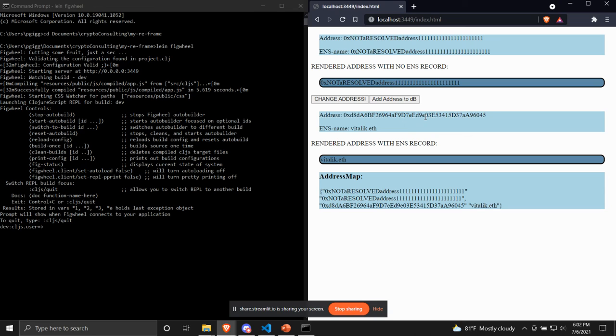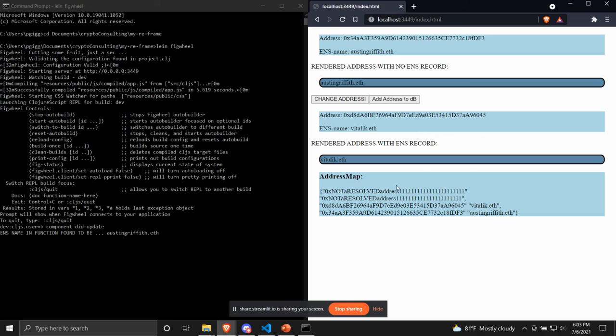So what happens if we update one of the addresses on the page? I'm going to do that here by clicking change address. When I do that, keep an eye on the address up here. All right, so that gives me a new address right here. The ENS name is not rendered yet because I have to do an event to add the address to the database. When I do that, and you could kick off that event automatically later, then that adds this new record to our address map, and then you see it's mapped to Austin Griffith.